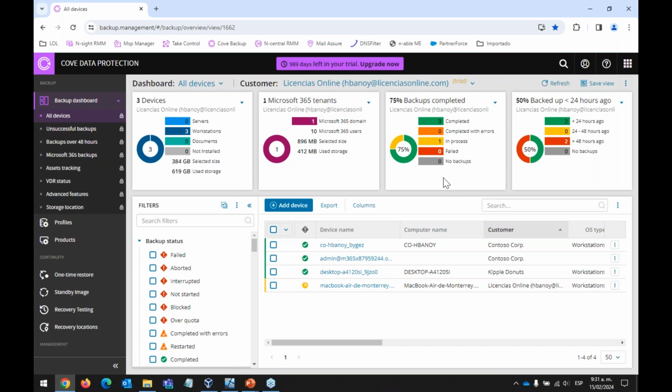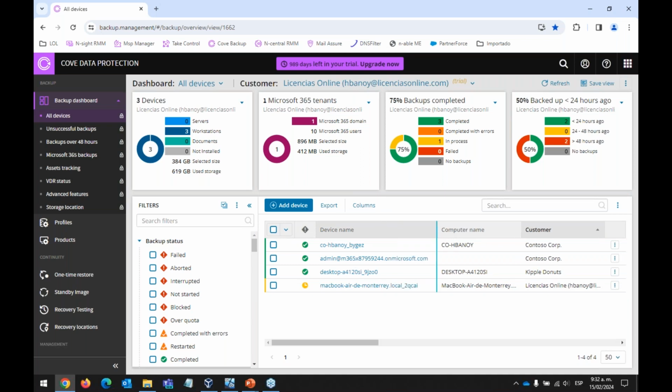We have some reports about the used storage and the selected storage from the different devices, and you can change the view to do more flexible. In the lower side that I am highlighting, we have some devices, and you have the Office 365 tenant protected as well.